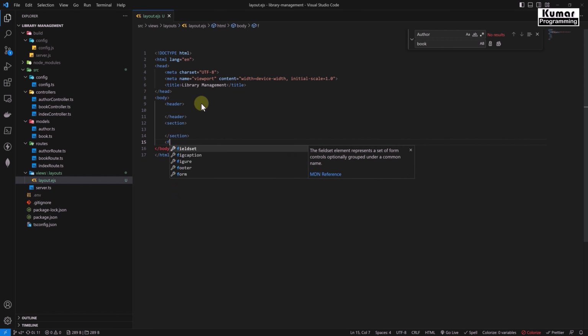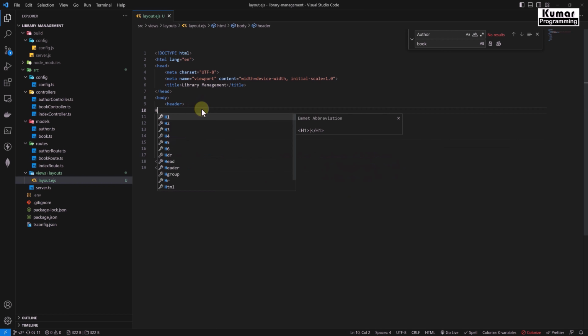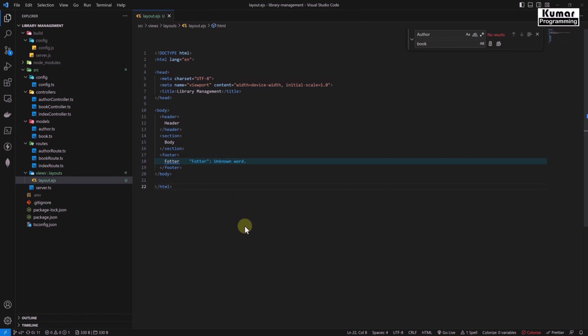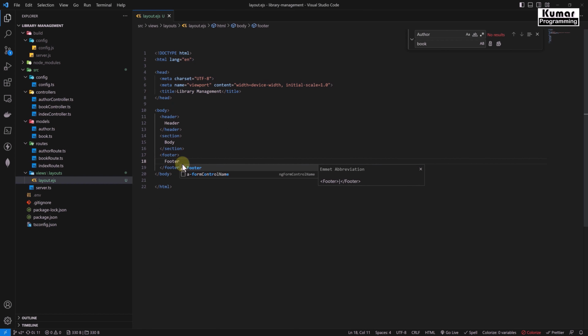So now we are going to use the footer. Let me mention here, this is my header and this is my body and this is my footer. Control A, Control K F. It's going to format your page. Control K F is going to be used to format. This is footer. Now let's configure our layouts.